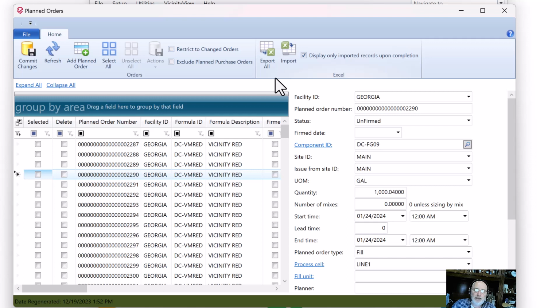They may have a master production schedule that maybe they've got some other system that is feeding, telling us we need to make something, or maybe it's make to order and we want to take a particular order and shove it into the planned order scheduling system. This is a way to do that. Let me start with the export and then we'll talk about adding.